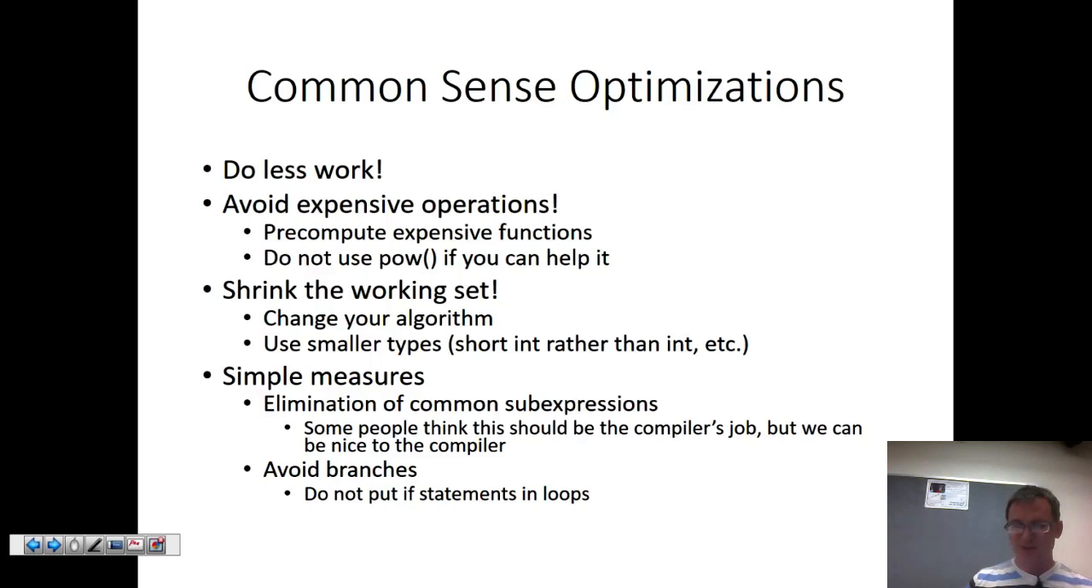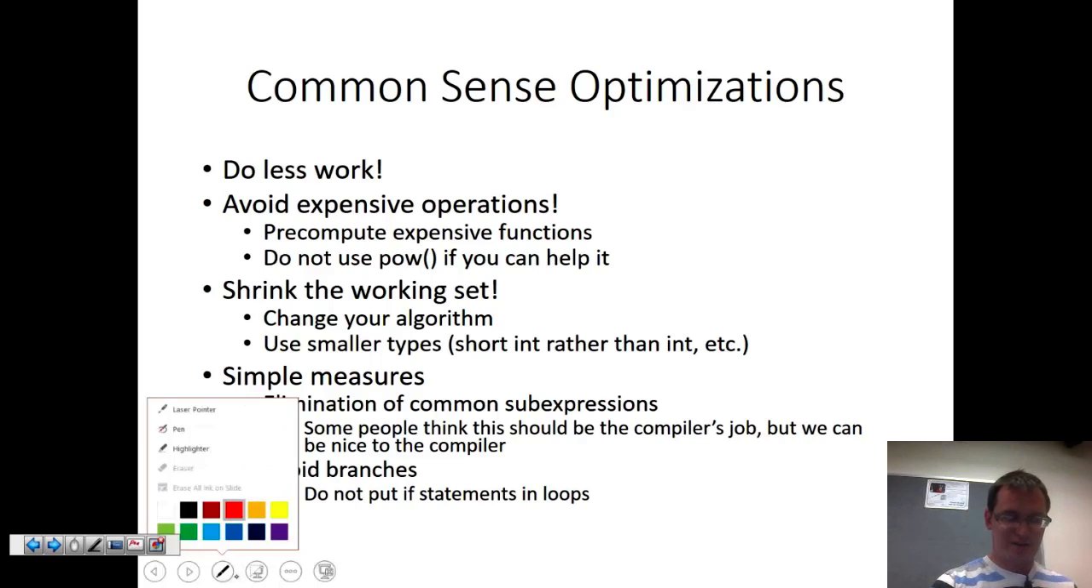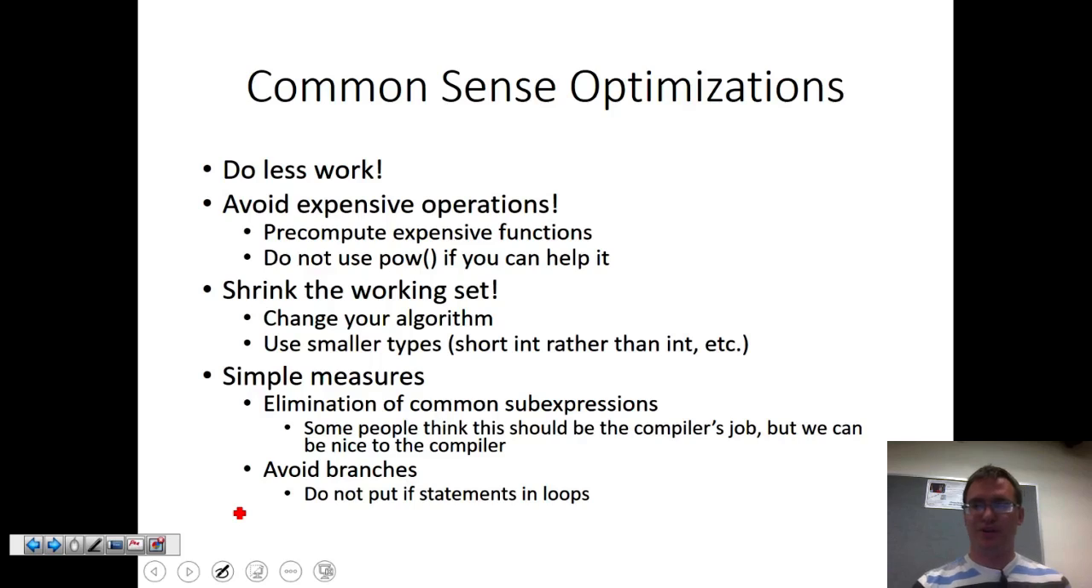Now, this one is actually really, really useful. Avoid expensive operations. There are certain operations, certain functions that are actually quite expensive in terms of computing power.